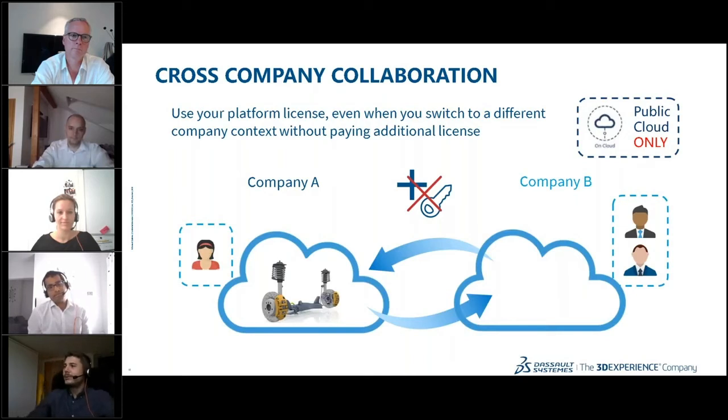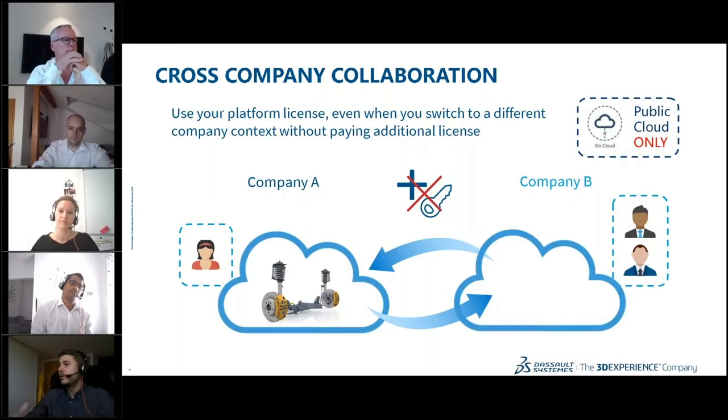So here we will have a quick look at how it actually works. Basically, cross-company collaboration is a feature that we have. It's only available on our public cloud offer. Once a customer has access to one cloud tenant, he can either invite or get invited to another cloud tenant from a different customer with no additional cost. So basically, when you have one key, you can open 500 doors or even more, why not?